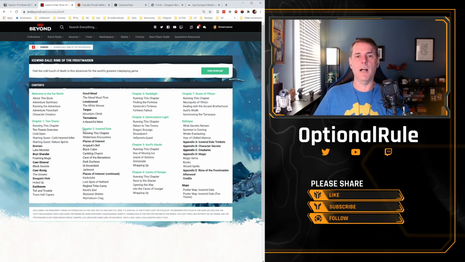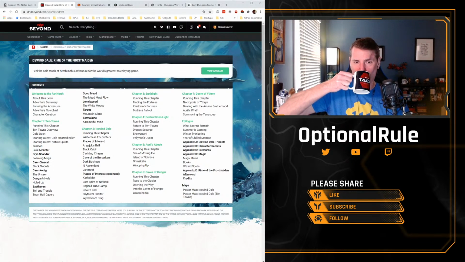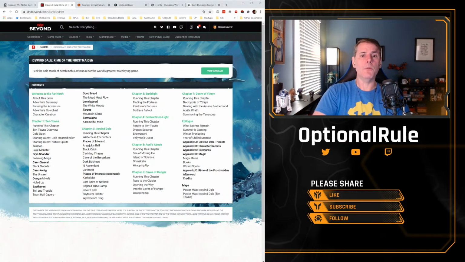But in here, there's a whole chapter 2. Rime of the Frostmaiden is constructed very much like Dragon of Icespire Peak, where all of these individual locations have their own adventure and they're kind of separate. I've gone back and made a through line of plot through them, and I'll do that for chapter 2. That's what this front thing is going to be. But the module itself is intended to be separate.